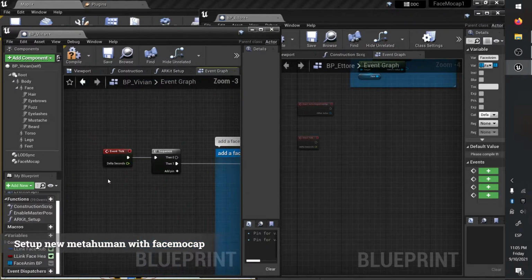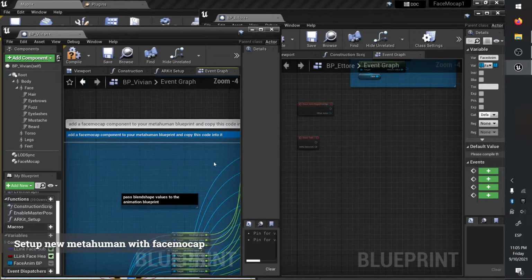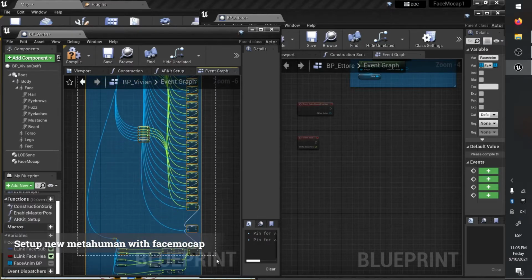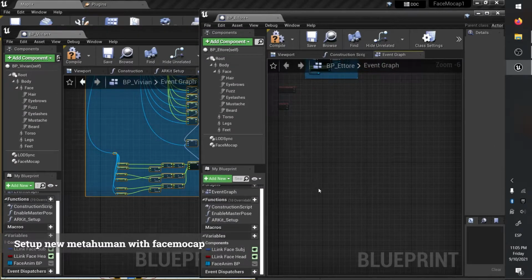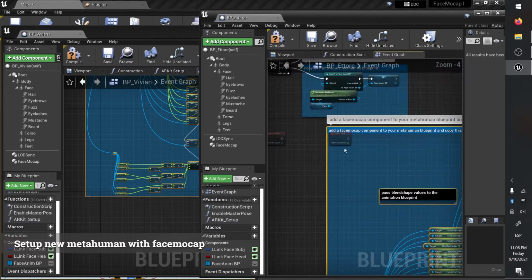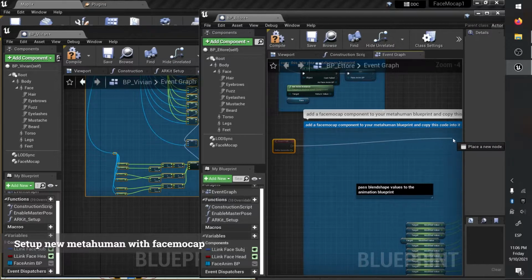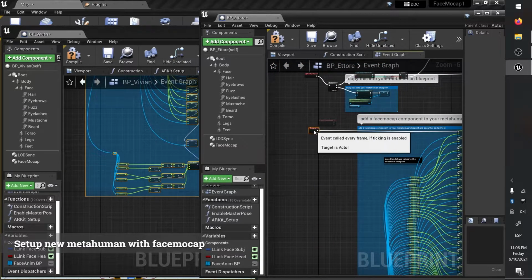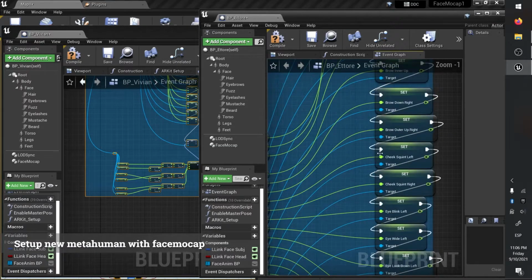Now let's copy the code from the Tick event. So all this blue block, we just select it and copy. And then on the new MetaHuman blueprint, we paste it. And make sure the execution line is connected. That's pretty much everything we have to do to set up the blueprint.